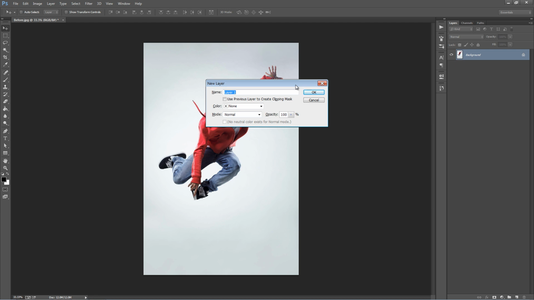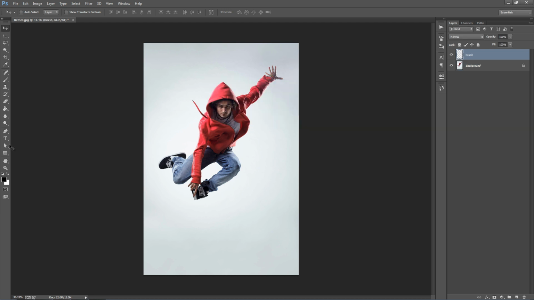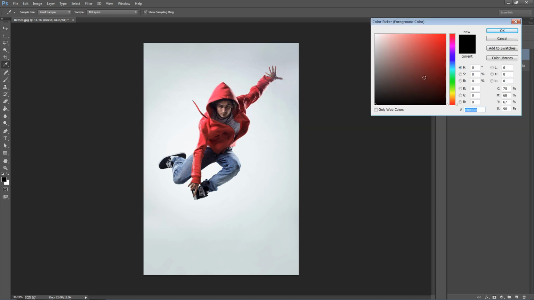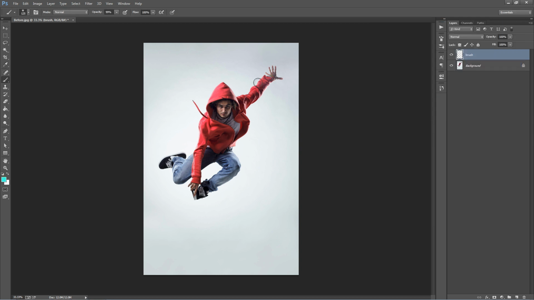We create a new layer, call it brush. And what we want to do is grab a brush, any color, and we want to brush over our photo where we want to apply the effect. So just give me a few seconds to do that.